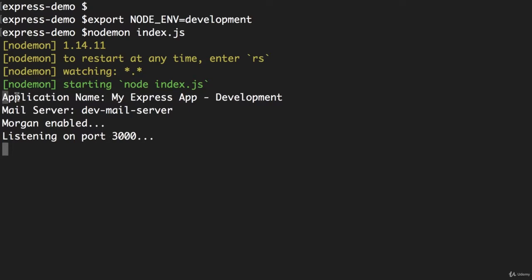So you can see application name is set to MyExpressApp development. This setting is coming from our development.json file. Similarly, our mail server is dev mail server.